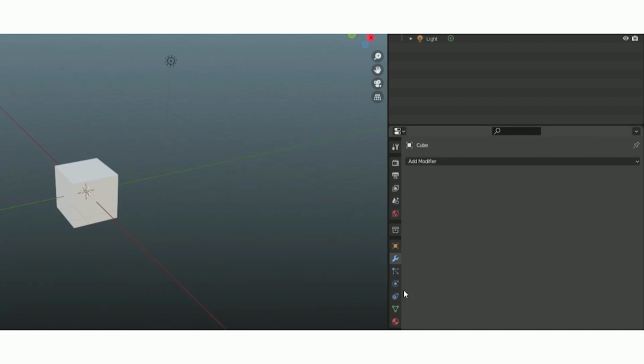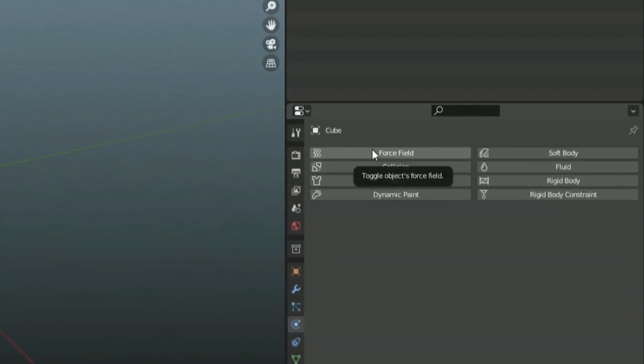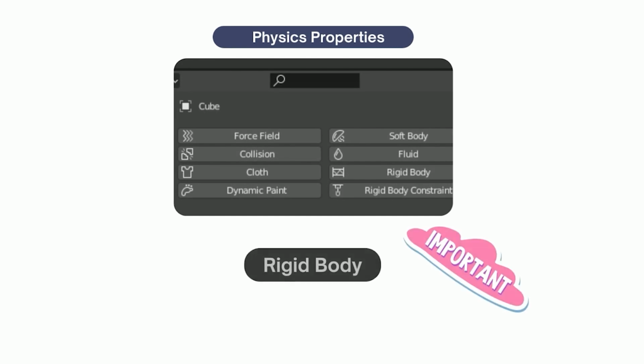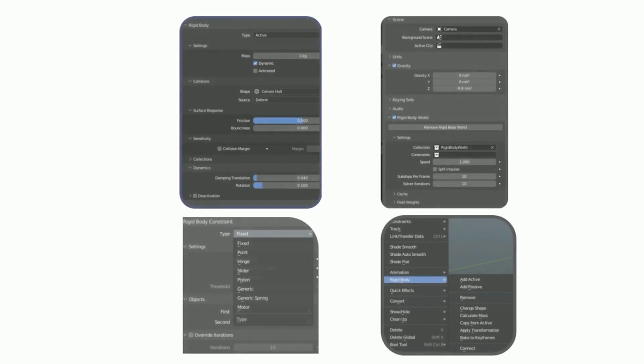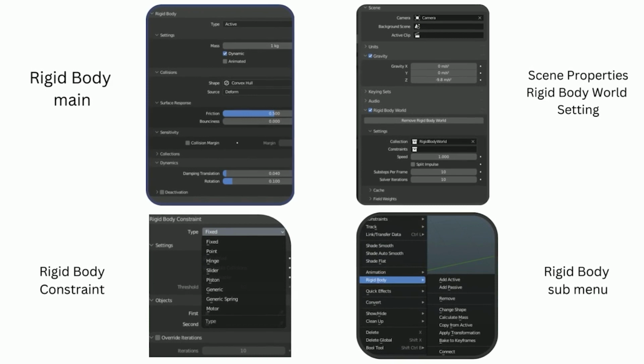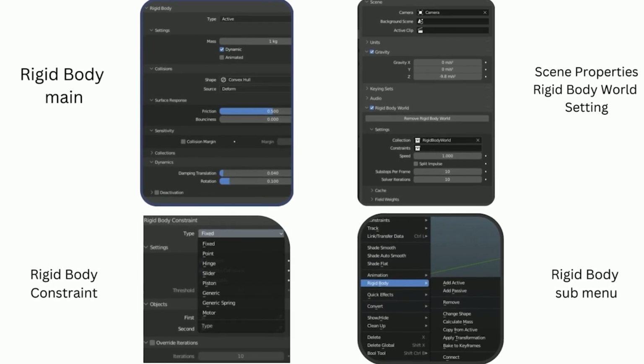In physics properties, we have 8 properties mentioned: force field, collision, cloth, dynamic paint, soft body, fluid, and rigid body. Among all these, first we will see rigid body in detail, and it is very important. This image shows the 4 separate menus: rigid body tab, scene property, rigid body submenu, and rigid body constraint, which together work for the best result.